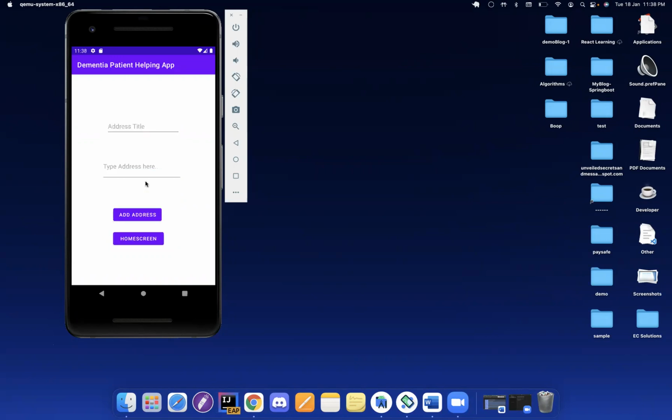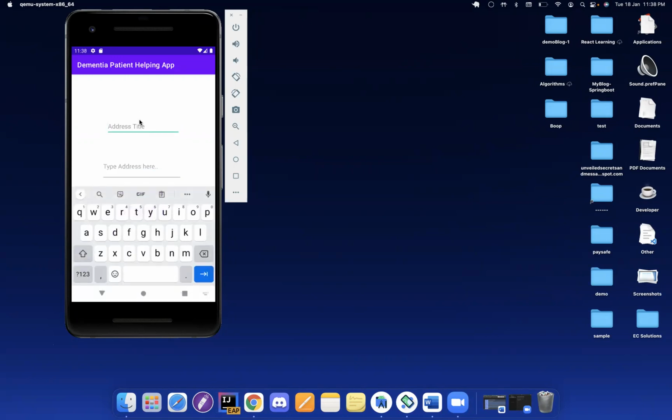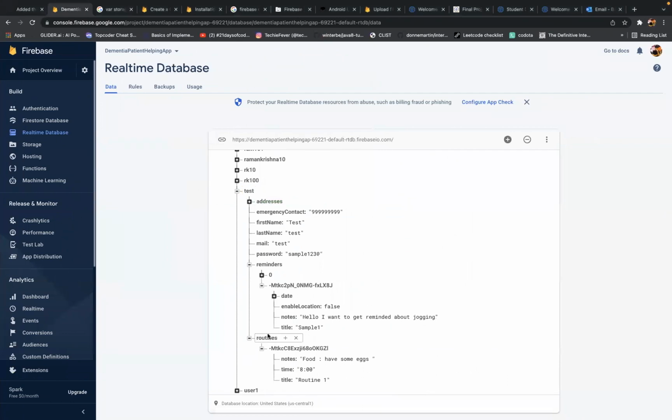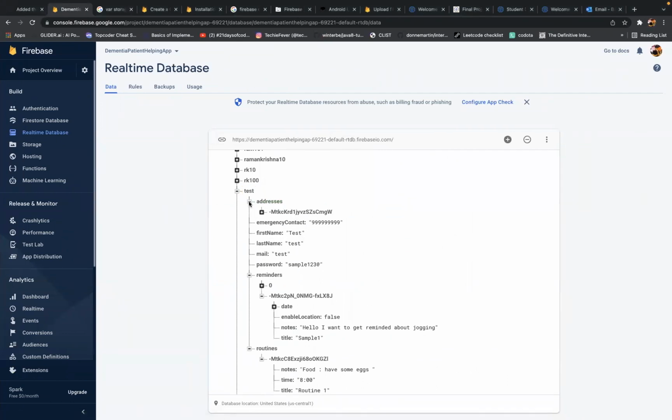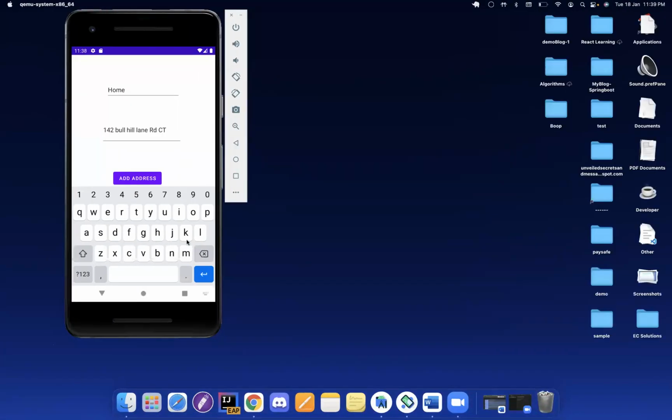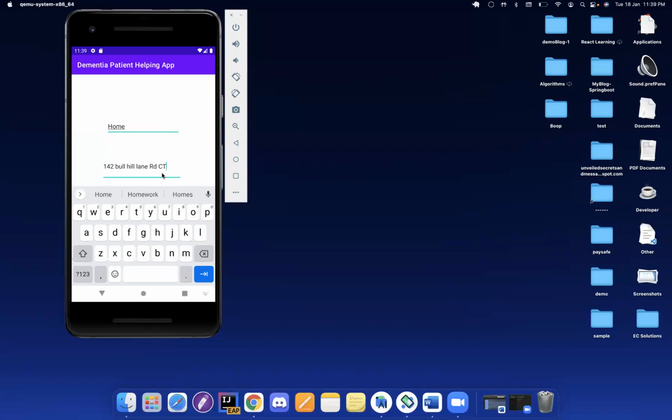And we have my addresses, where the user can give an address. So let's say home, address of the home, something like 142 Bill Hill, city, and add address. Then this is added. If you see in the addresses, it is added here: 142 Bill Hill in Florida City, home.